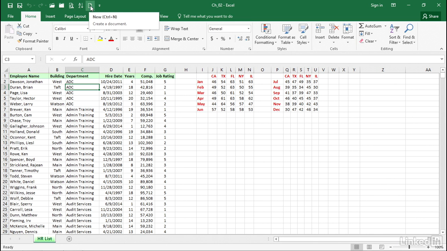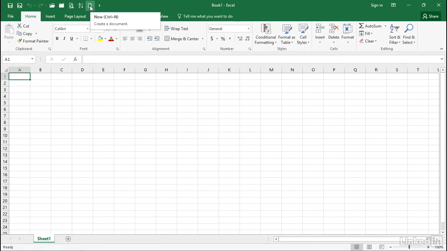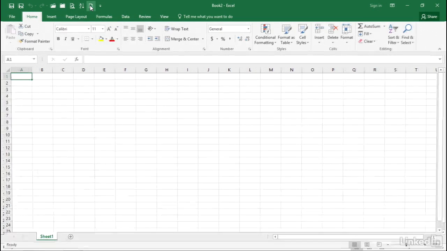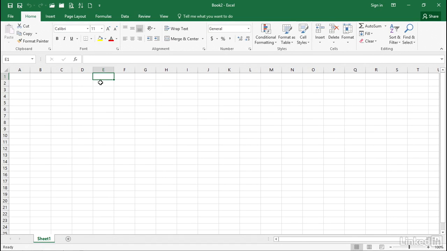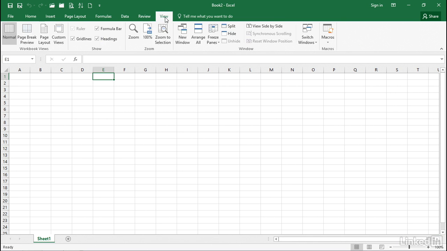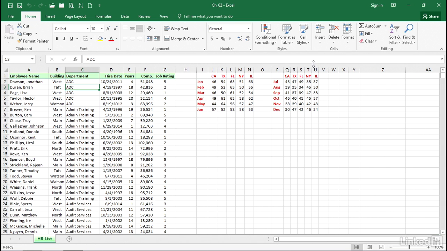You saw me add it earlier, New. I can press that or Control N. I've got a new file open here. And maybe I want another one open. I'll do it again. So now I've got 3. And at different times, I want to go back to the other file that I was working with. And the command way is on the View tab. Switch windows. Maybe I'll go back to chapter 2 that I was working with.